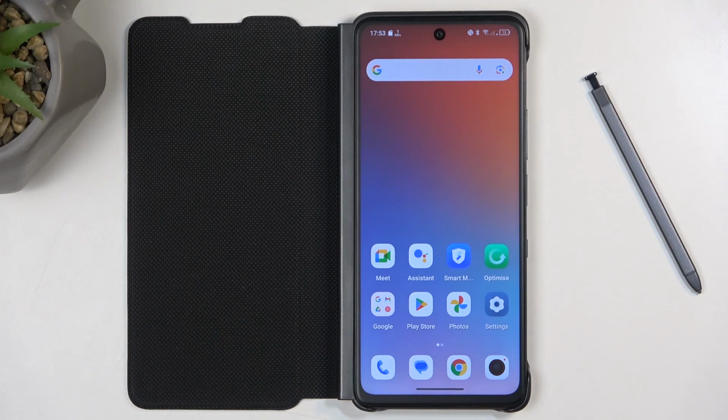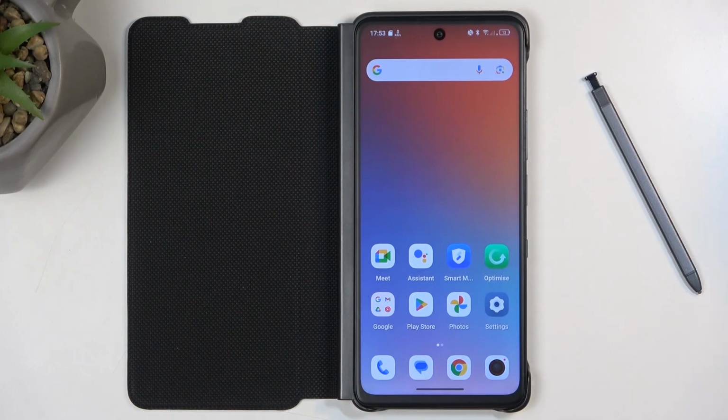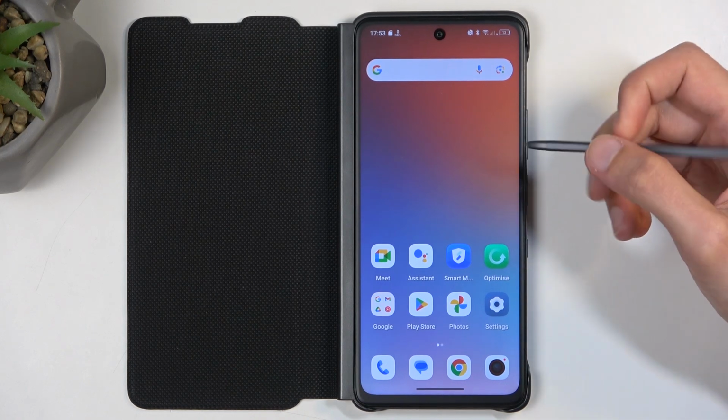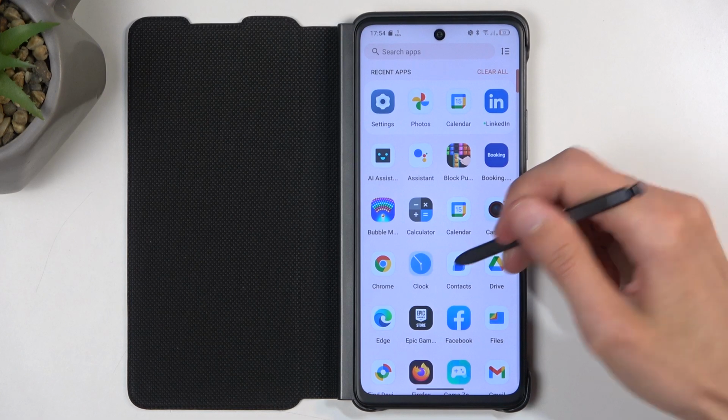Welcome. In front of me is a TCL 50 Pro NxtPaper, and today I'll show you how you can import contacts from your SIM card to the device. So to get started, open up your standalone contacts application, like this one right over here.